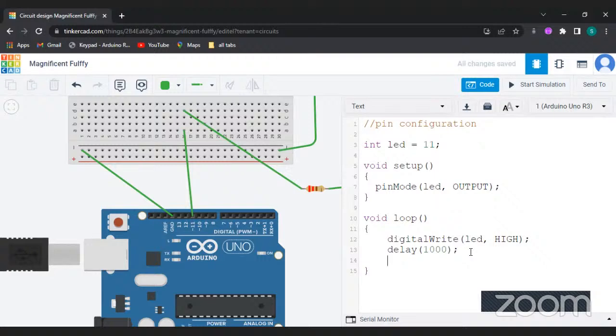So after 1 second, what do I want to do next? I want to turn it off. So you use the function called digital write. At this time, I want to write to pin number 11, which is called LED. I want to turn it off, and that is low. So you see, I'm using high and low. High is 5 volts, low is 0 volts. After it's been turned off, wait for 1 second before you continue the cycle. So, good.